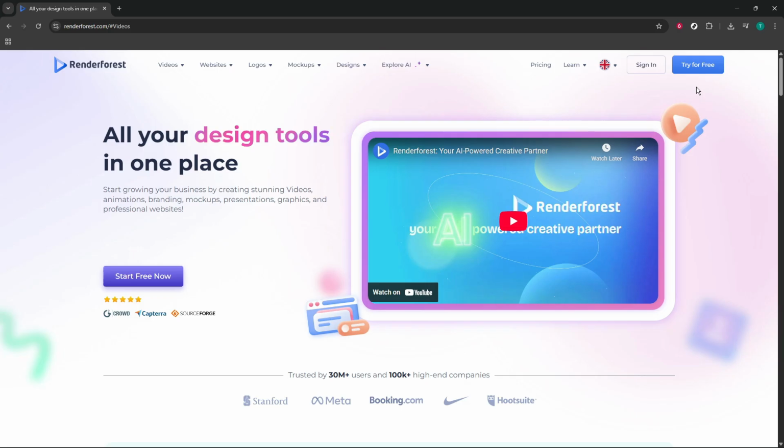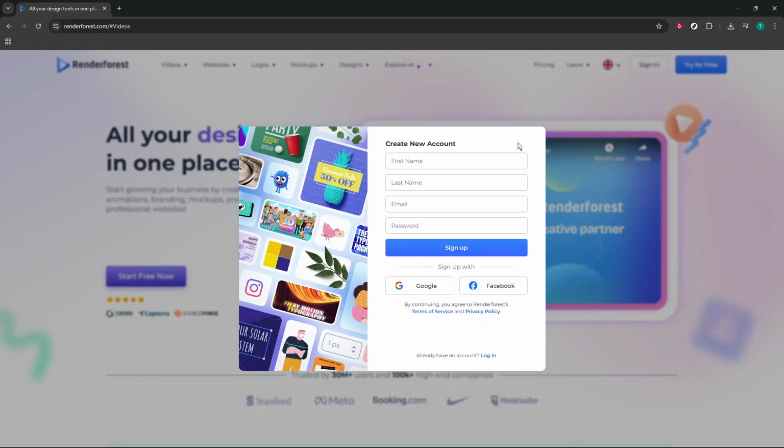First, open your browser and go to renderforest.com. This is the homepage where all the design tools live: video creation, logos, mockups, websites, and AI features. To start your trial, look for the Try for Free button near the top of the page and click it. This takes you to the sign-in options.